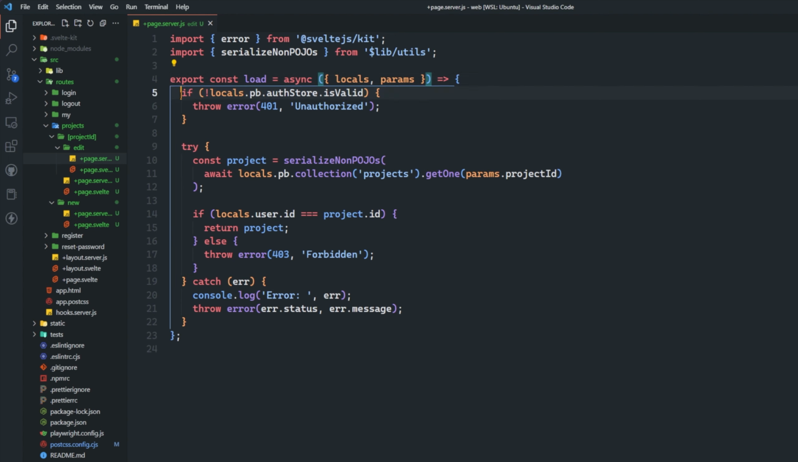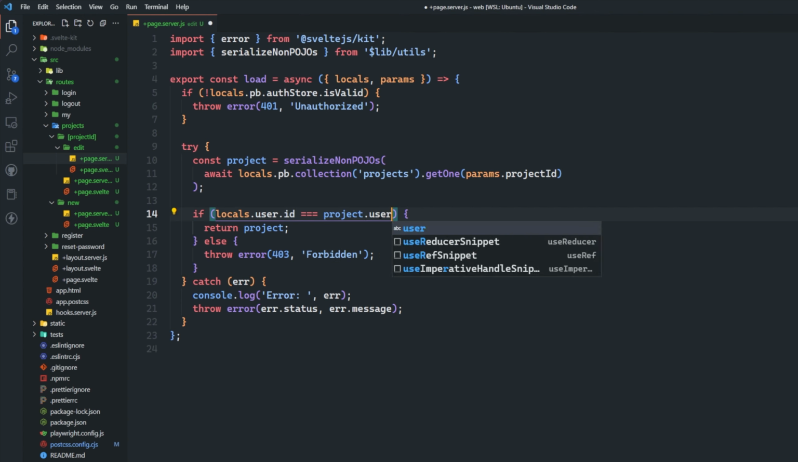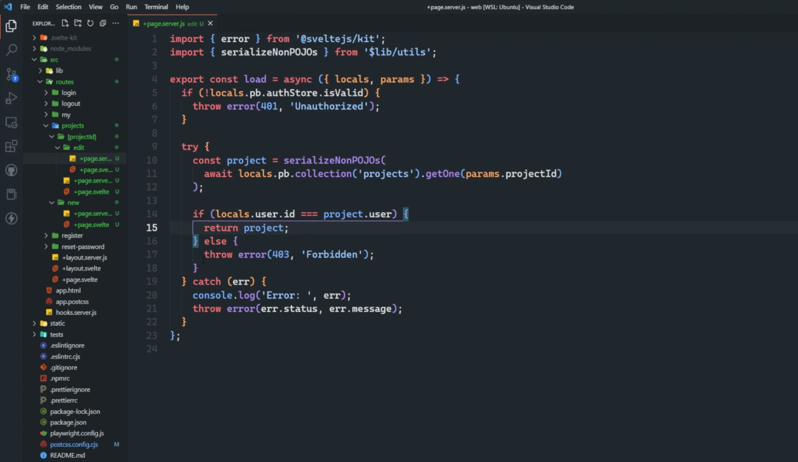Okay, so what we're doing here is we're first checking to see, okay, is this even a logged in user? If it's not, throw an error saying they're unauthorized. And then we're going to try to get the project first, right? And then if the locals.user.id is equal to the project ID, I should say project.user, sorry. So project.user, we want to return the project. If not, we're going to throw an error. It says 403 forbidden. So we know your identity. You're just not authorized to access this resource. And then we're going to catch that error here. So we're going to catch either the error here or the error here, depending on whatever one comes first, right?